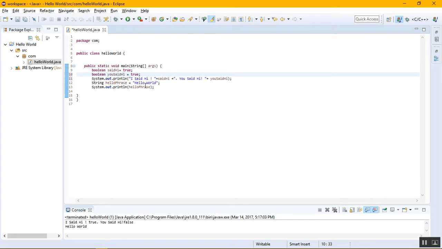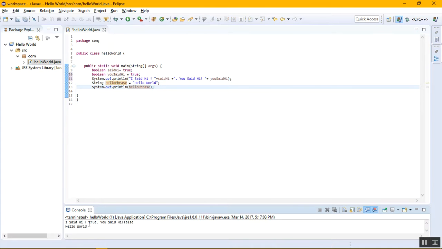Right here, what we technically did was we put this hello phrase in this system.out, and what it did is it took the string right here and printed this out for us, what we put under string, hello world.